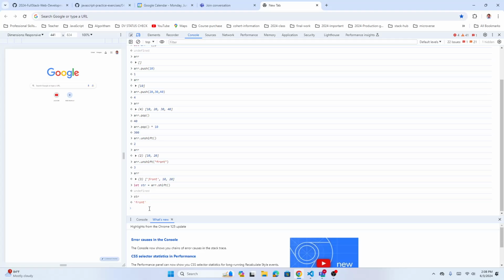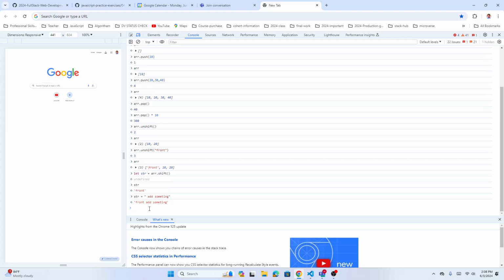I call it, right? So if I need str plus space, add something, just simple, the front and something. See that? So you can do whatever you want, right? You have the data stored in the variable. So always think of the data and how and where you're gonna store it and how you're gonna use it, right? Fine. So these are the 4 important methods related to the array.